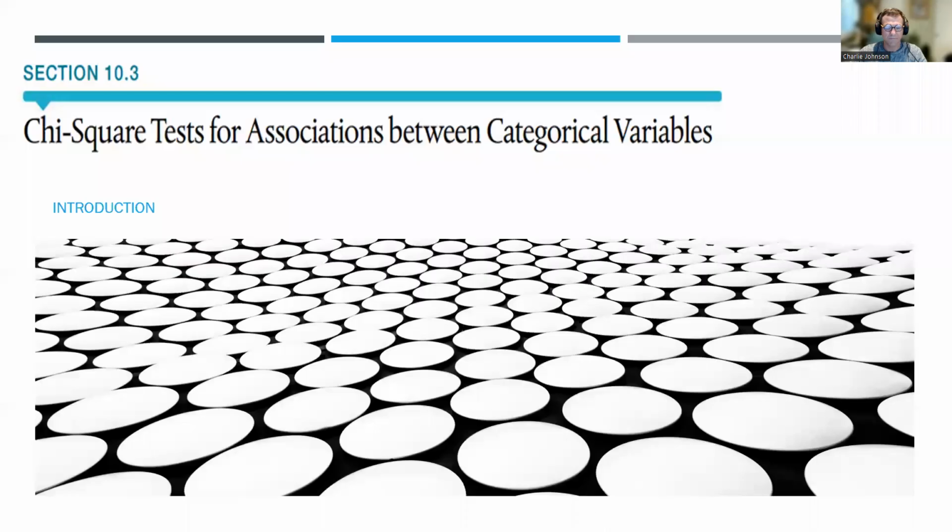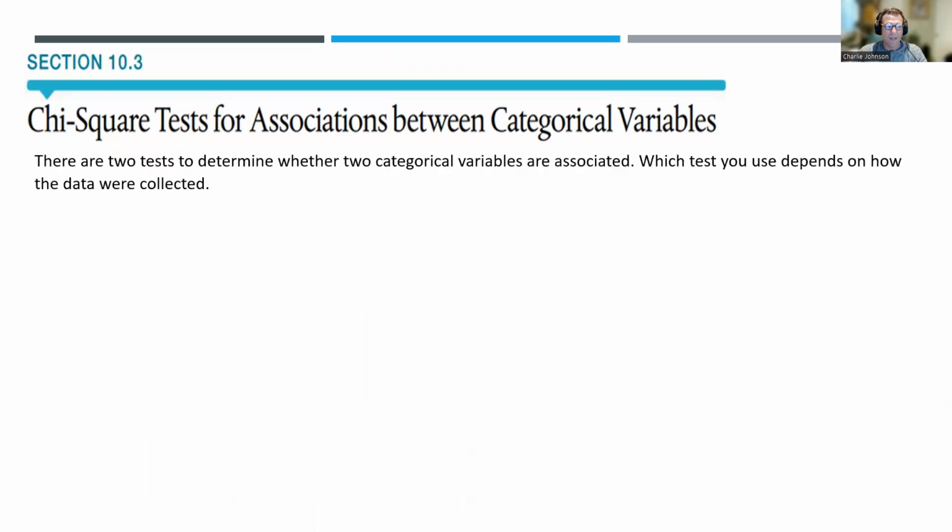Hello, statistics students. Here's another video on section 10.3, the chi-square test for associations between categorical variables. There are two tests to determine whether two categorical variables are associated. Which test you use depends on how the data were collected.